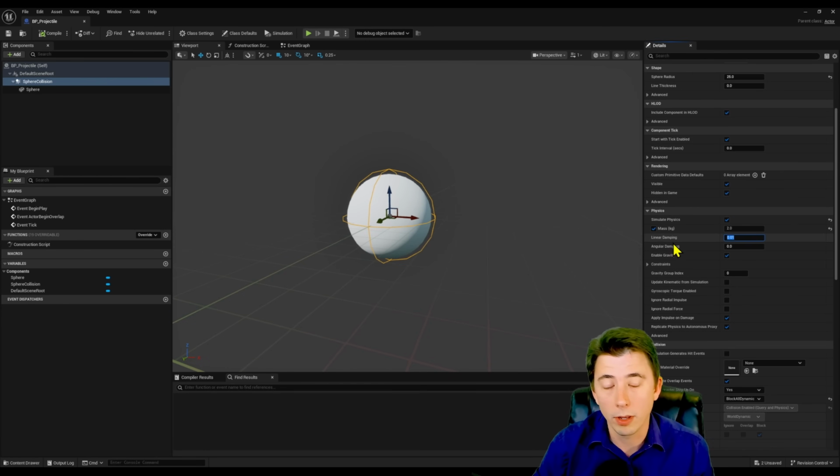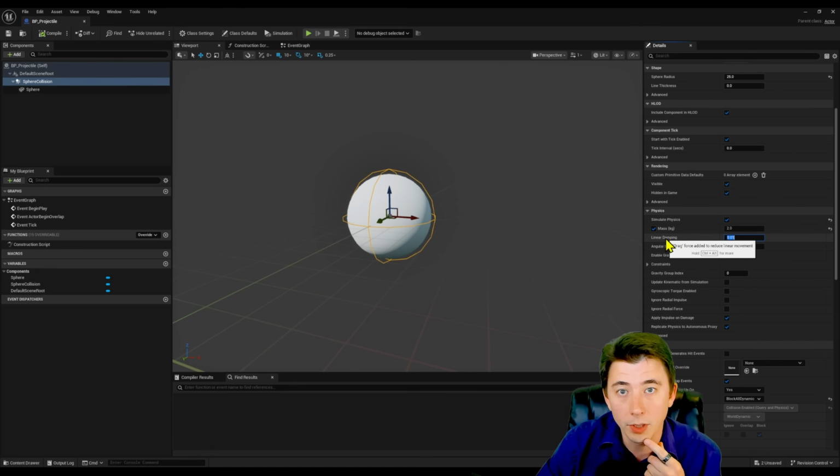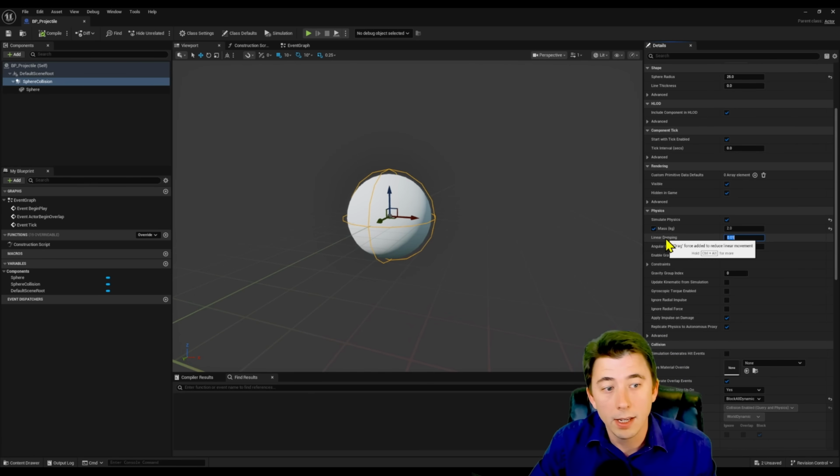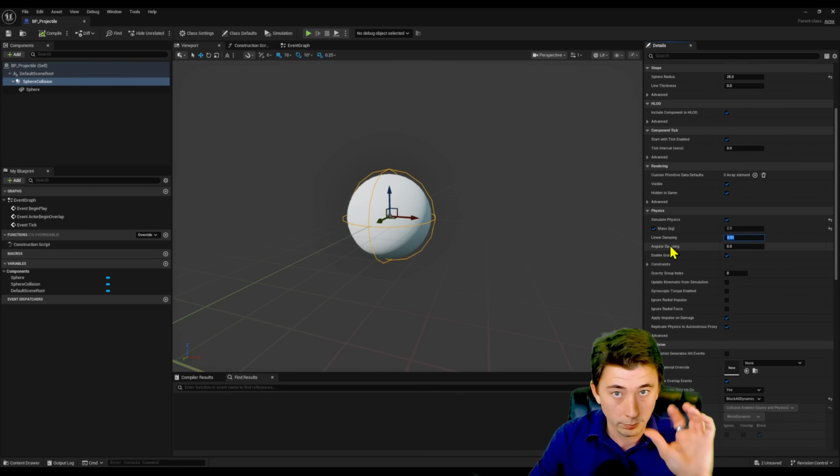And I want to mention a few other settings here that are important. So these two, linear damping and angular damping, they're related to inertia, how quickly that object comes to a standstill. And if I hold Control-Alt on a particular setting, I can get more information. This adds a drag-like effect to the physics body, but more accurately, it defines how much the physics body resists moving. And the same goes for angular damping. They're both inertia settings, but this one is linear force, and then this one angular, like turning force.